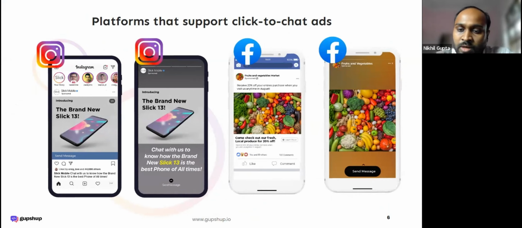So if you're planning a campaign on Instagram, you can convert your sponsored post into a click to chat. You can also convert your sponsored stories into click to chat. Similarly on Facebook, whatever ad formats are available, you get an option to add messaging as a CTA in all the ad formats. So in both the platforms you can run these campaigns.